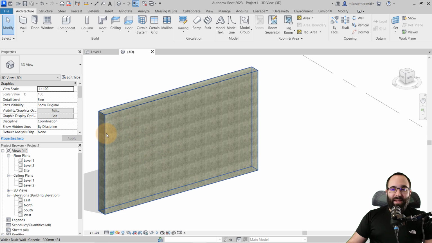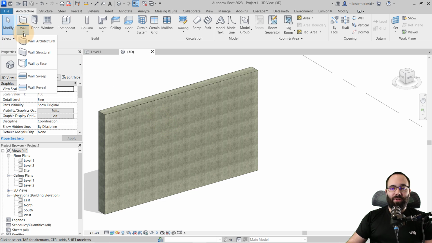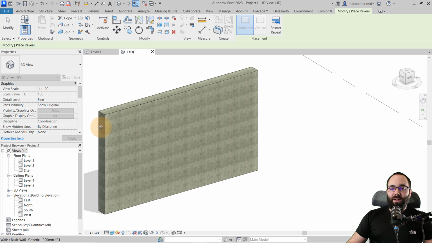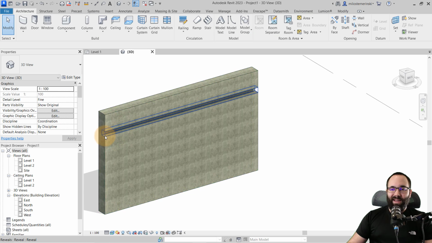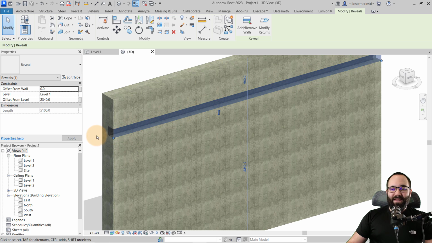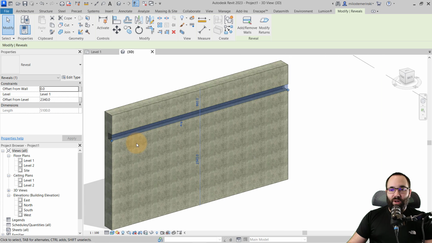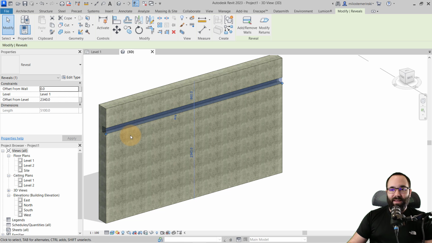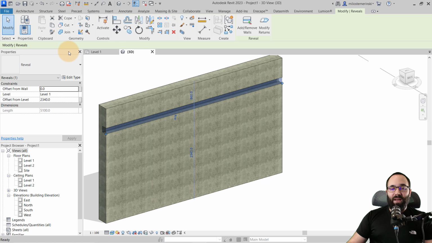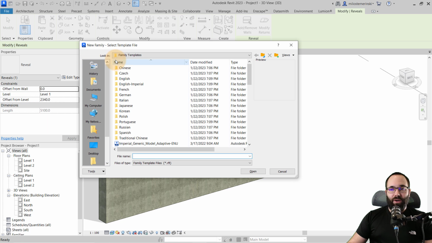Okay, so now to get that desired effect, first we're going to be using some reveals. So you want to go here to the wall tool, open up the drop menu and find the wall reveal. Then you can come in here, you click, and it's not going to show at first, so you can just click outside, and then here you have that wall reveal. Now obviously this is way too large, so let's create a smaller one. So what I'll do for that is I'm simply going to go here to File, New, and then let's create a new profile family for a reveal.